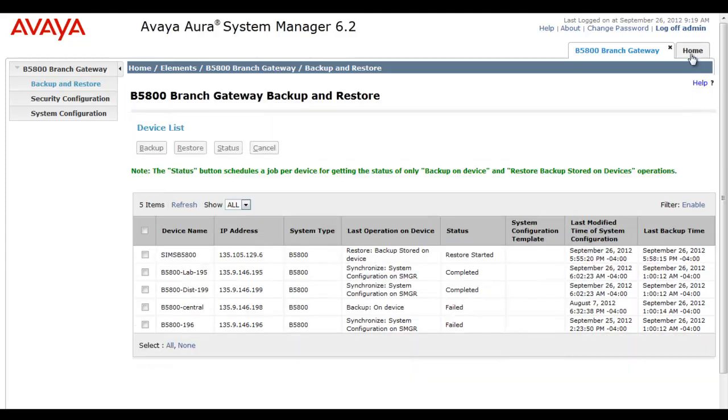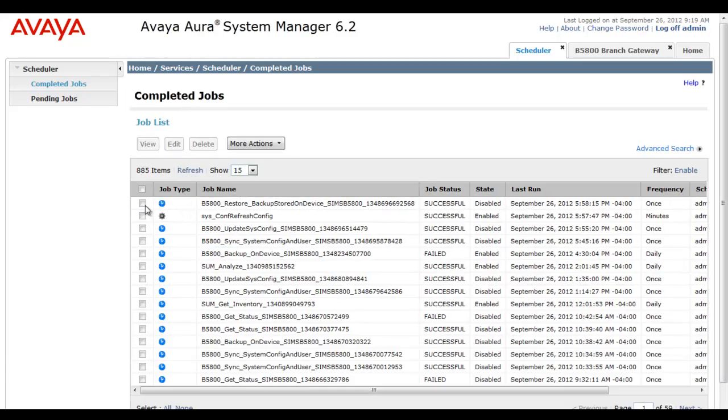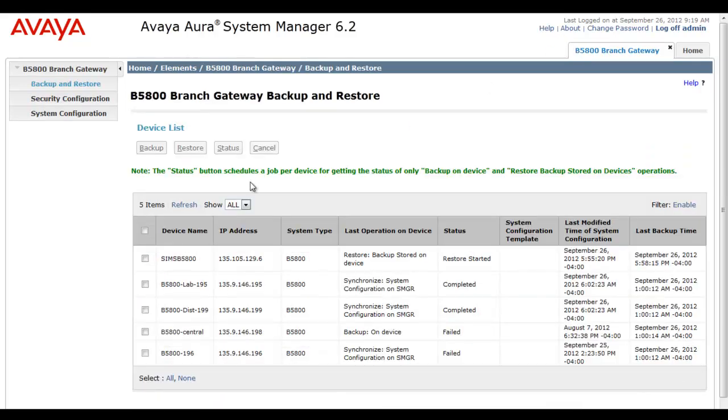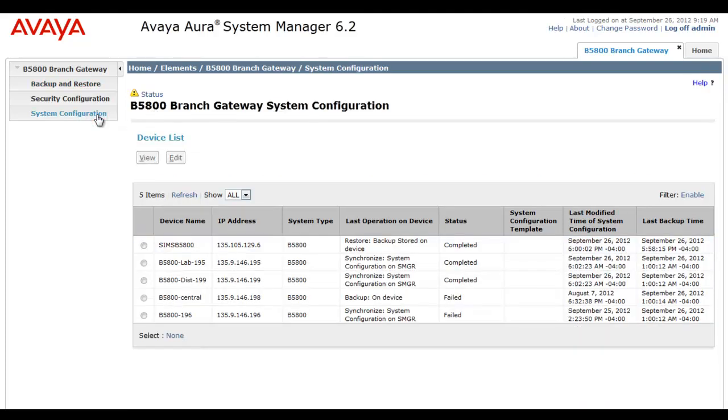So like always, if we go to Home and go into the scheduler, we could search on this to make sure it was sent successfully. And we highlight that and say that it's successful. But what it's doing in this case is just sending a quick job to the B5800 itself. So we would have to select the device and use the status button right there in case we wanted to poll the device for status operation. So I'm going to click status and get an updated status from the B5800 device. And it's reporting back that the restore is complete.